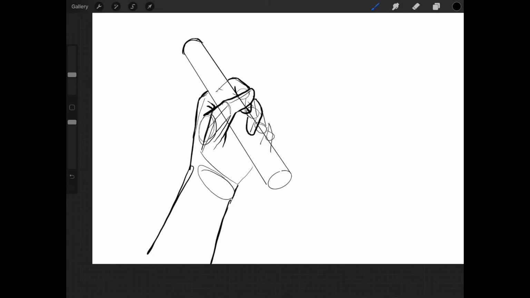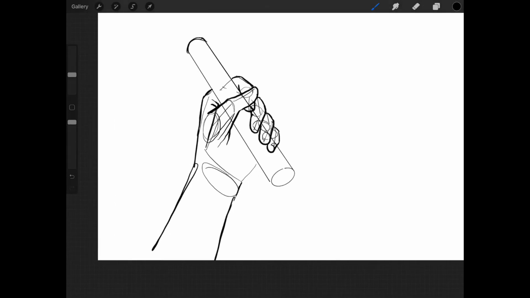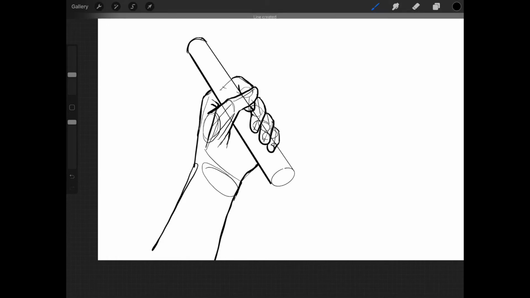Do something similar for, oops, my middle finger, fingernail, ring finger, and my pinky. Okay, and then basically just need to bring this around. Boom. Give that the leading edge line.